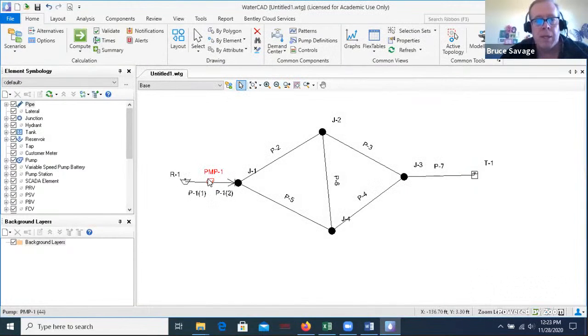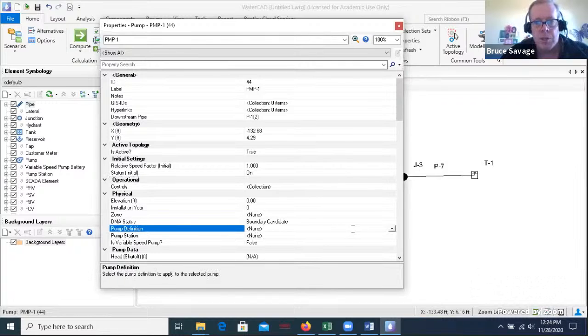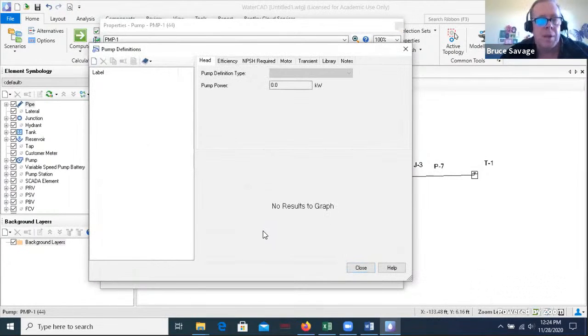All right, now if I come back here and double click on my pump, it's going to bring up the pump properties. And down here towards the bottom of the screen, it's going to say pump definition. Right now it says none. Pull a little click down menu. There's none that I've entered in. So it says edit pump definitions, and it's going to bring up that same box. So it's kind of like Excel. There's multiple ways of doing the same thing.